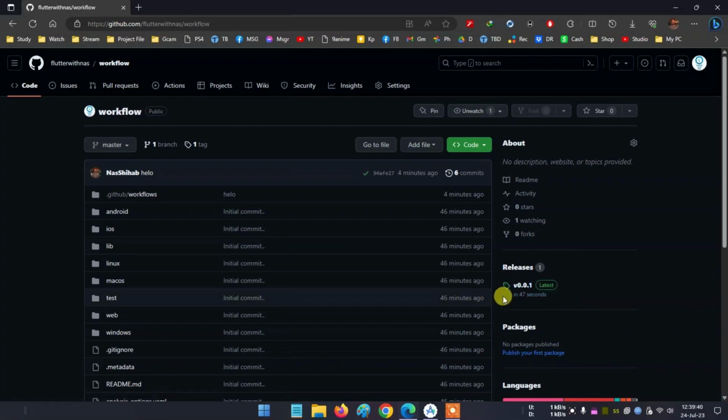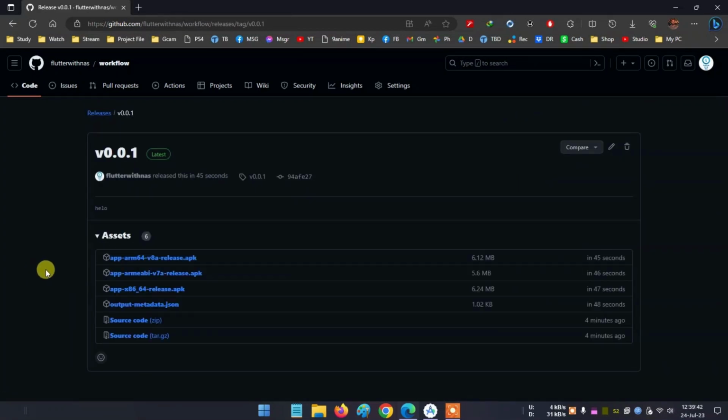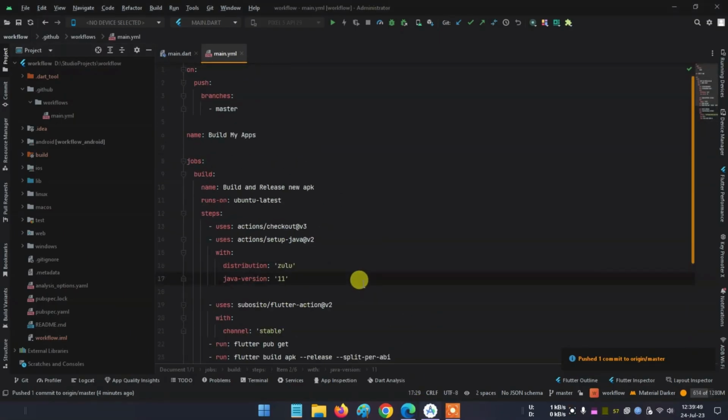See, magic. Now our release APK is here. We do not manually upload anything. It will auto-generate the APK and upload it. So you can push and go to sleep.